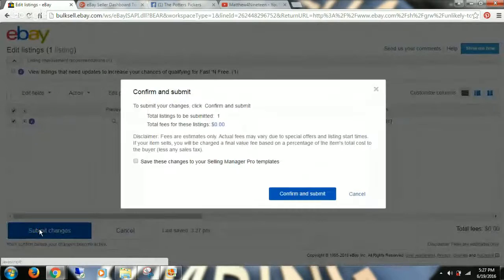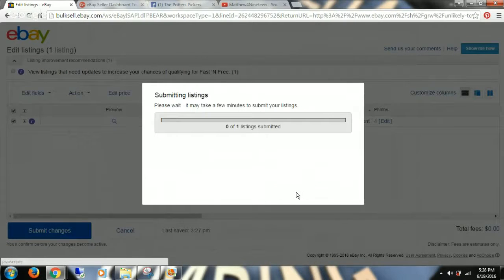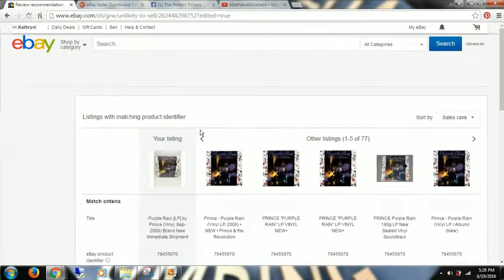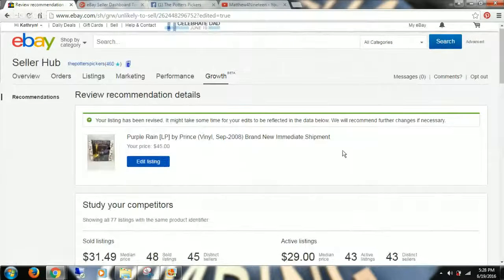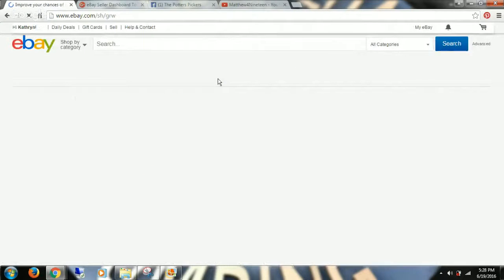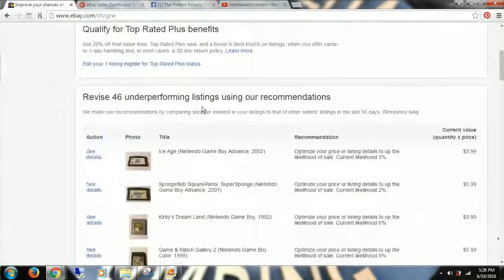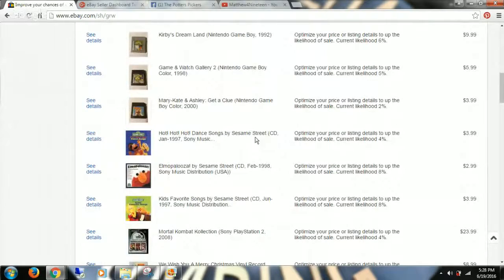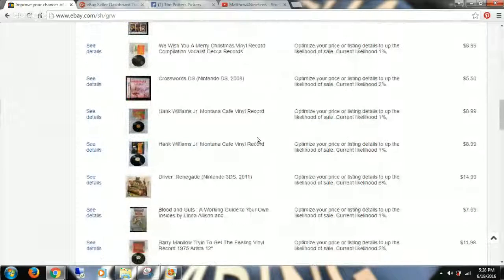Submit changes. Confirm and submit. And then that's done. Now, what I'm hoping to find here, I might click on some of my low-priced ones, because what I've seen in the past is that there's times where you underprice things. And if you have items that are underpriced, buyers get suspicious. Buyers who are looking for certain things are not necessarily shopping for the lowest priced item. And oftentimes a good example of that is video games.